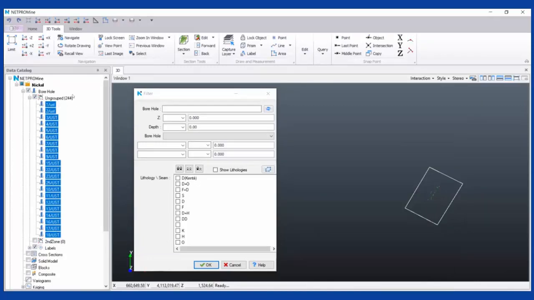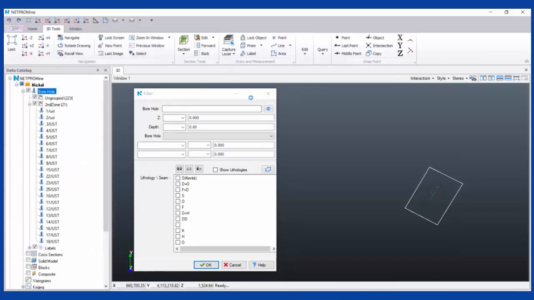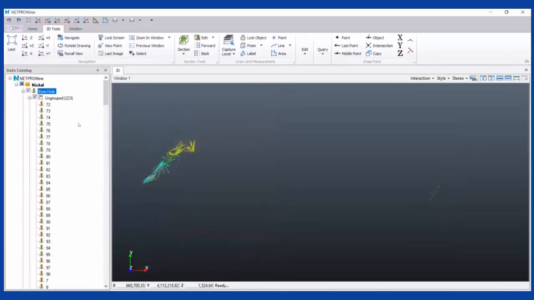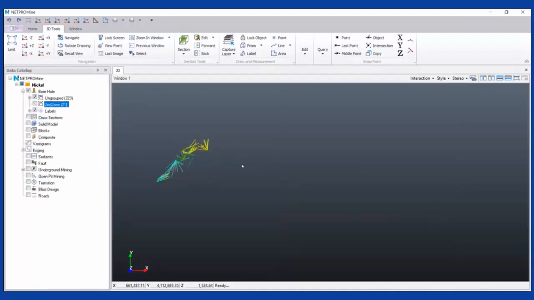What I can do, I already made a selection. You can also make a selection like that too. Right click on those boreholes and send them into a second zone group. So, okay. Now, if I remove the filter, we will see that now I do have two groups, and if I want, I can uncheck and deal with only these boreholes.